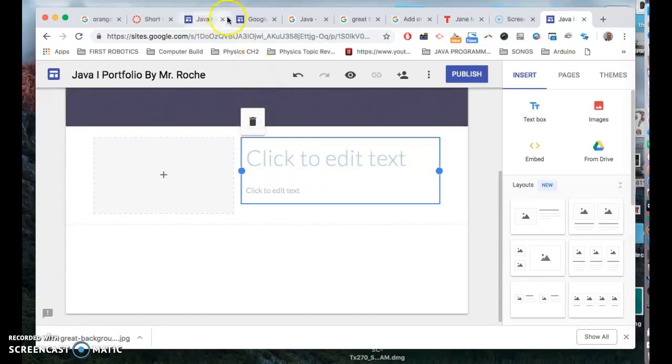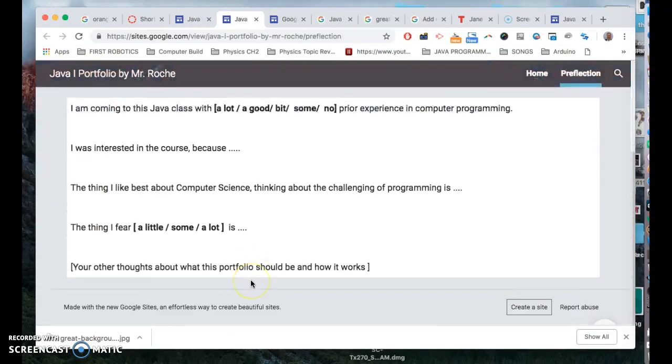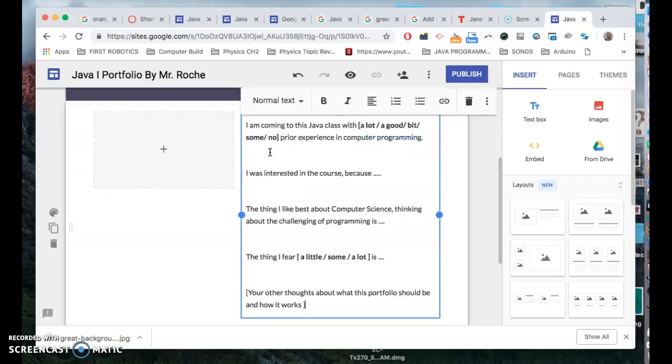But what I do want is I want you to answer these questions here. I wanted to know you coming into class with some good, no prior experience in programming. I wanted you to describe your interest in the course. I wanted you to say the best thing you like about computer science. When you think about programming, it is this, because you may or may not know what you got into. I also want to know a thing you fear, and give some other thoughts about the portfolio itself and what you're thinking about going into it. Okay, so your preflection page should basically look something like this, right?